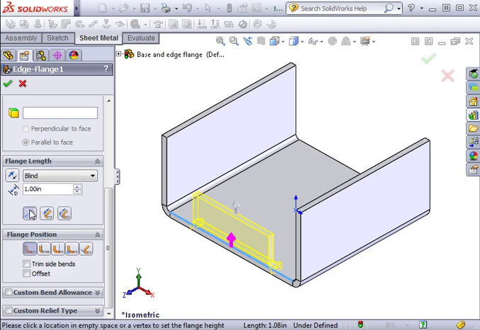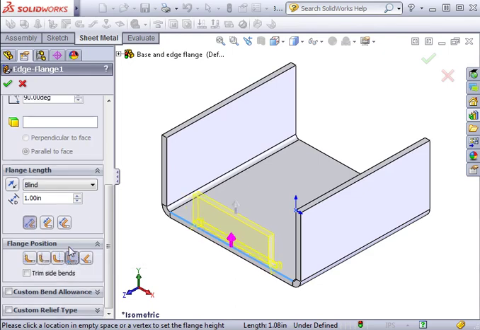The next area to look at for the definition of this edge flange is the flange position. This option controls how the material will be added to the sheet metal part. There are 5 buttons that will allow you to specify the position. Your options are Material Inside, Material Outside, Bend Outside, Bend from Virtual Sharp, or Tangent to Bend. Now perhaps the best way of understanding what each of these does is to click on each of the options and notice the different results in the preview.